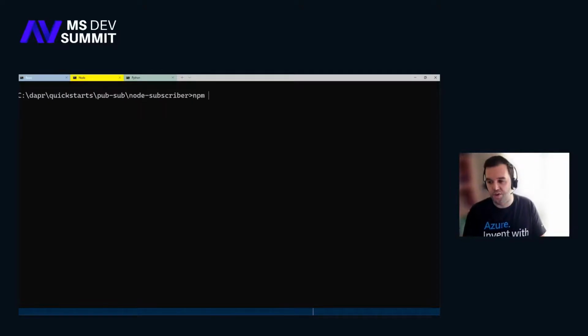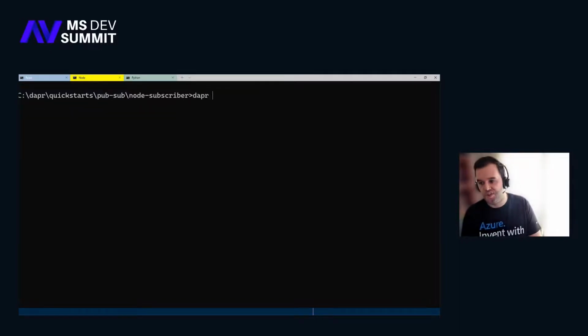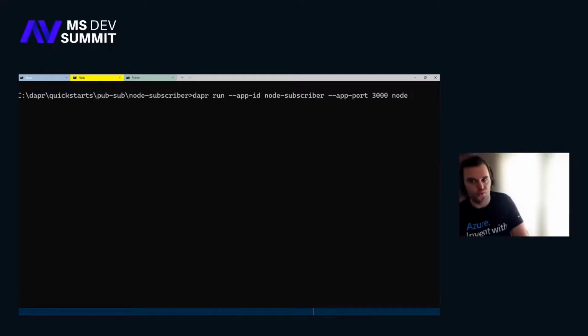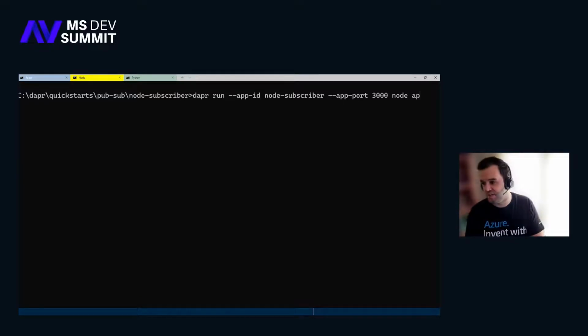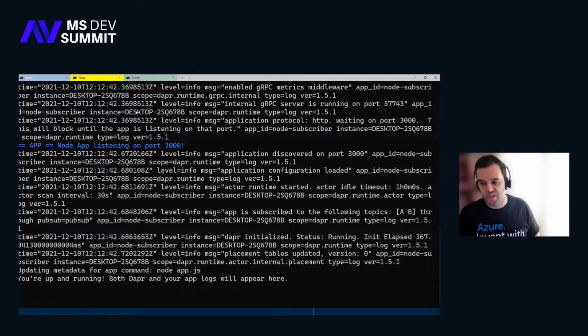On the Node app, of course, you start with an npm install command. Once you have all the packages installed, then you just run the app. You run the command dapr run, which is using the CLI. Then you provide an app ID for your app, and of course you can provide a port. In this case, we are going to run this example on port 3000. And then you specify the command to run your app, in this case node app.js, okay? You run the command and it says, okay, node app listening on port 3000, all good.